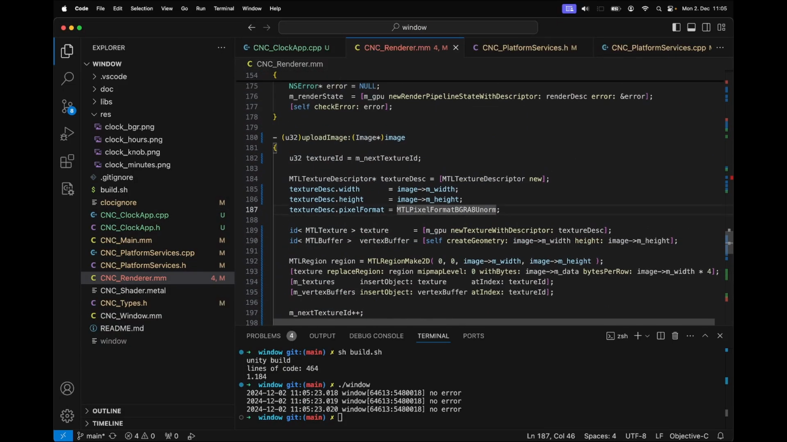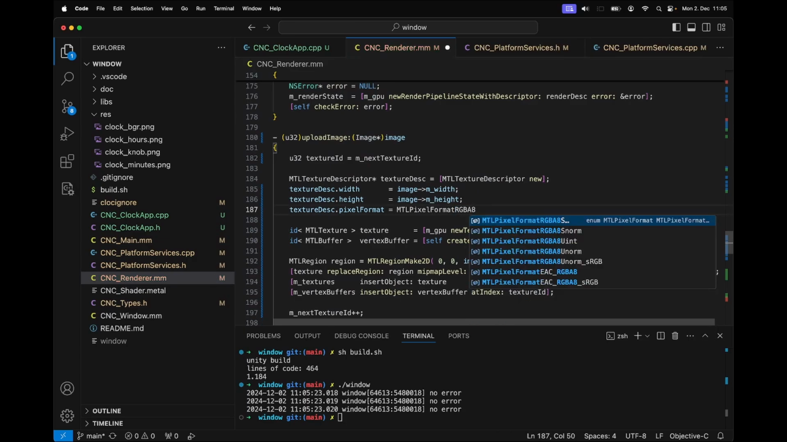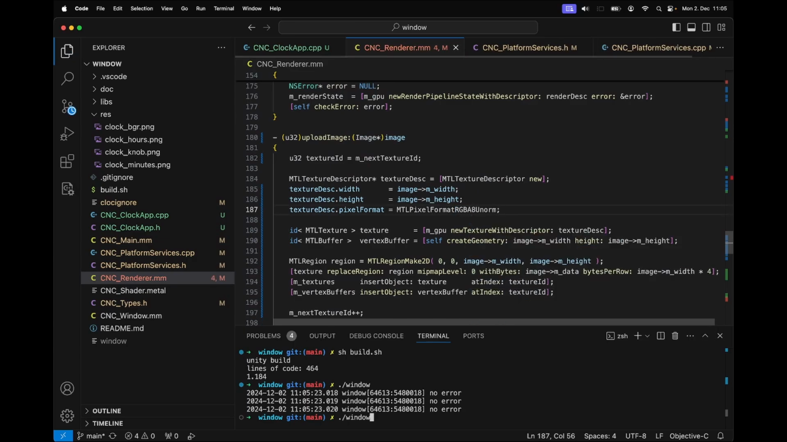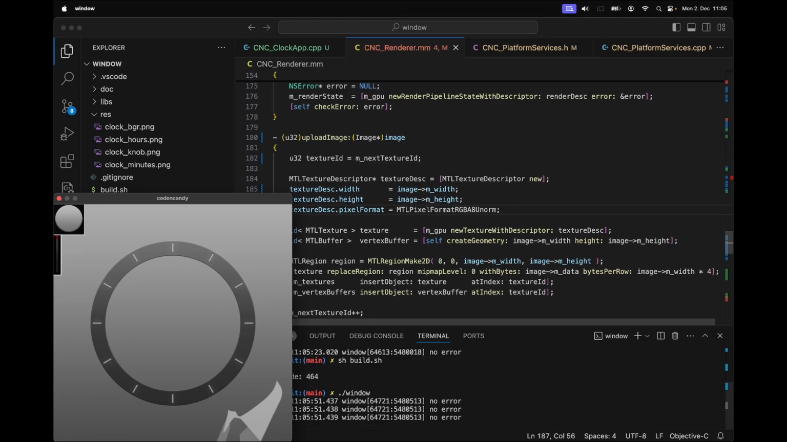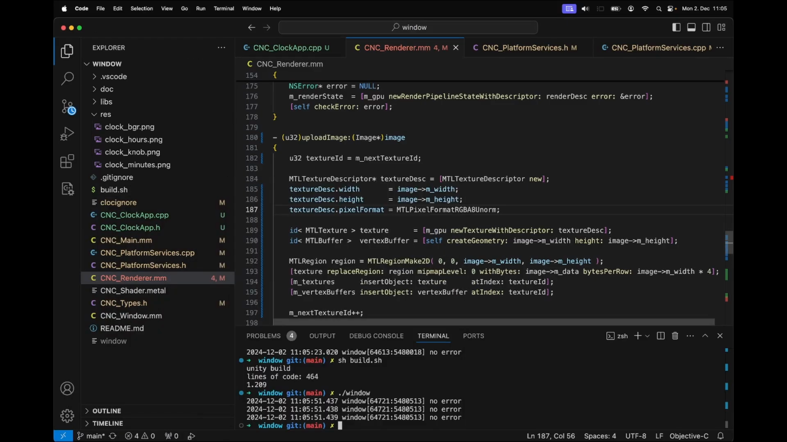Looking at the result, I realized I made a small mistake in the last episode, so the pixel format for our texture should be RGBA and not BGRA. So this fixes the color problem.